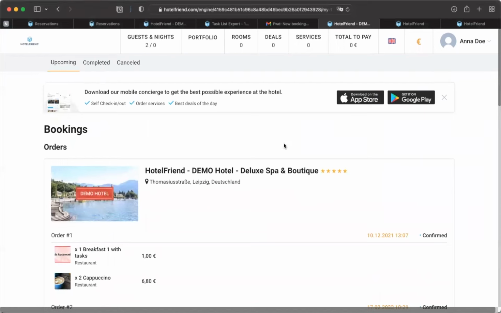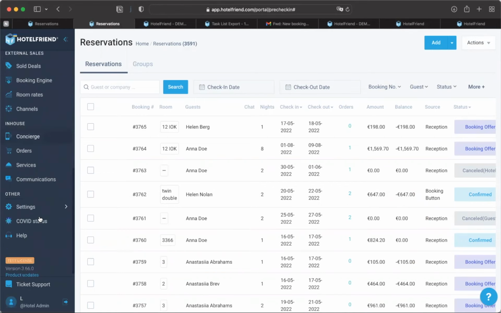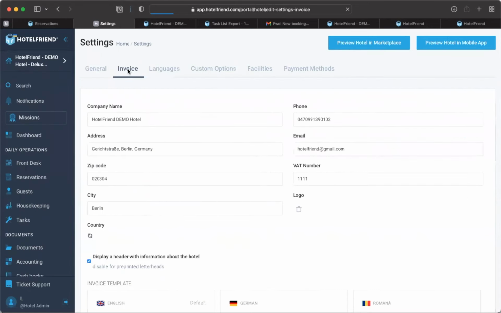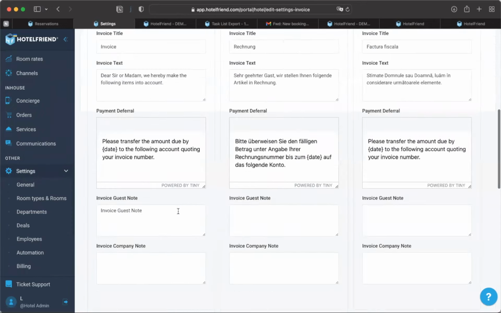And also, let's go back to our portal, to our main system. And I will tell you about another feature, which is enabling or disabling header information in the invoice. To do so, I want to go to my general settings, invoice, and I want to display header with information about the hotel, or I want to disable this option. I have to save it here.